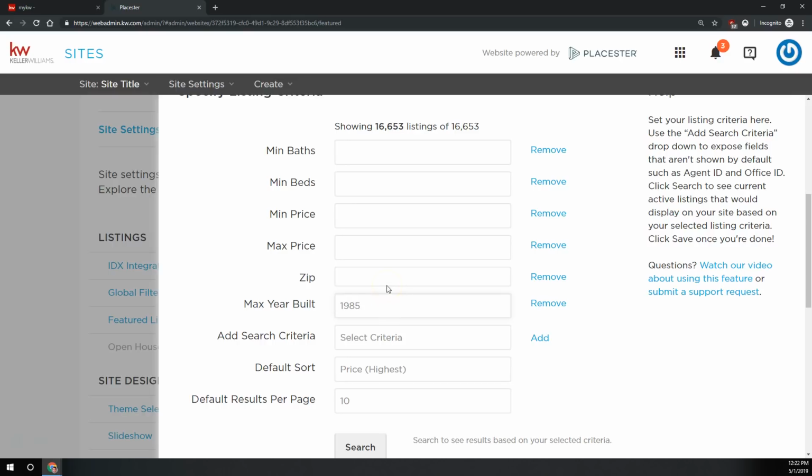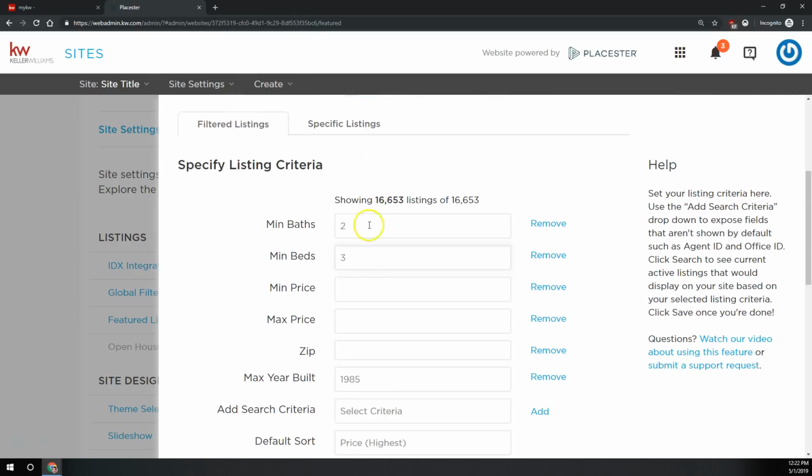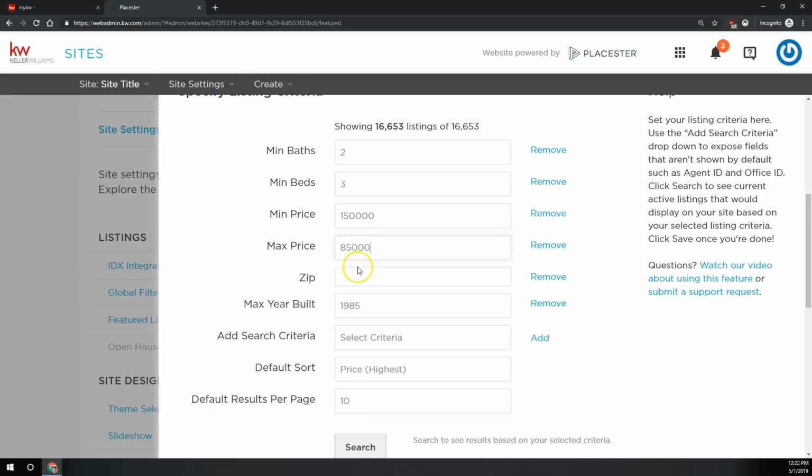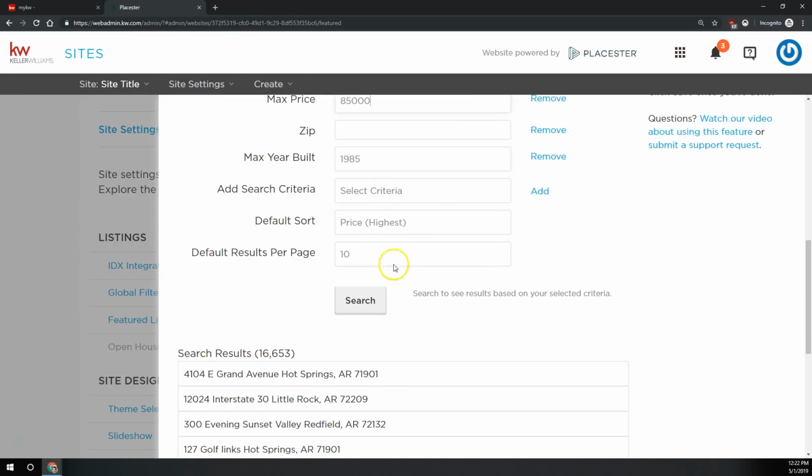So I'm going to tell it, okay, no listings on my home page that were built after 1985. I could also filter that down a little bit more: minimum baths of, we'll call it 2, minimum beds of 3, minimum price of 150K, and then max price of, we'll call it 850K. And I don't know any zip codes that are in Arkansas, so I'm going to leave that there. Under that, we have the option for default sort.